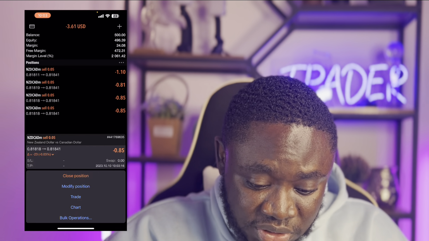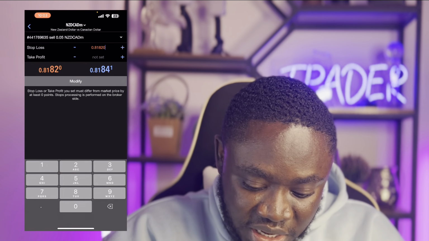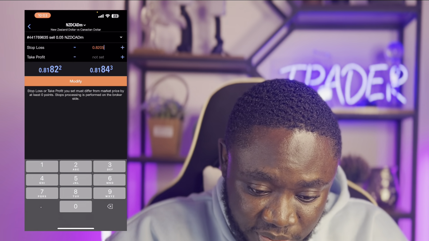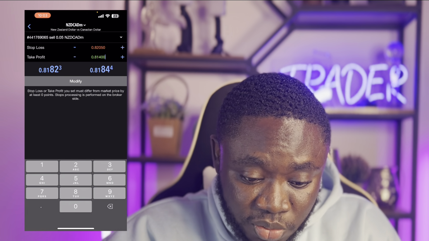But the last 2 we don't. So just tap on the running trade. You come to modify position. If you modify, it means that you can easily come and make changes to your stop loss or take profits. The various trades we already have, you can easily come and modify and then make changes to your stop loss or take profits.